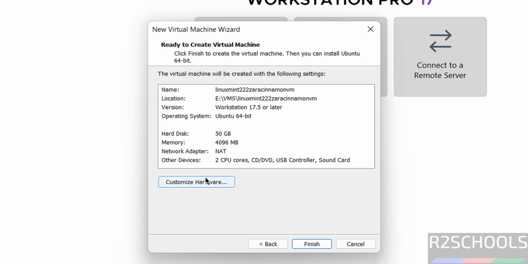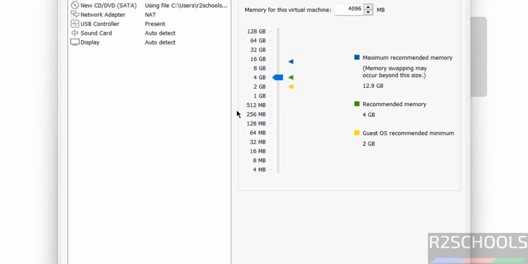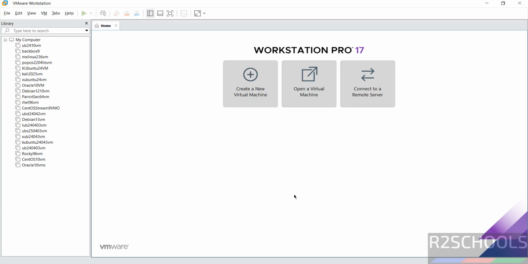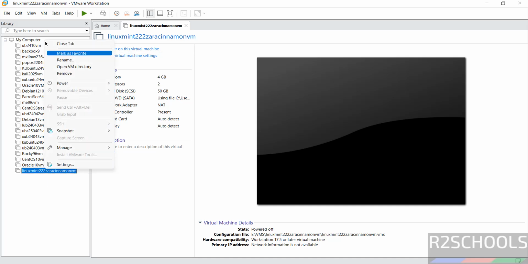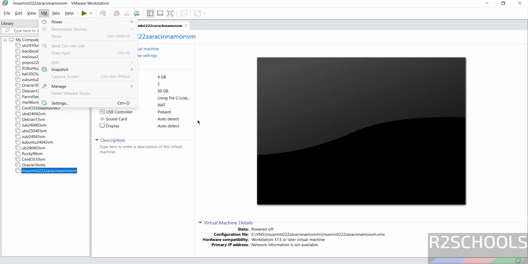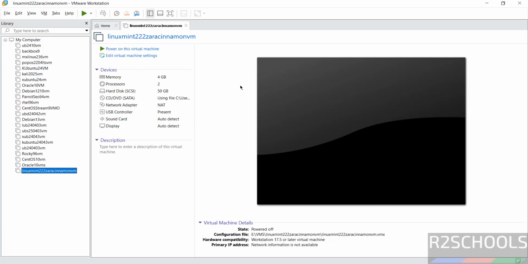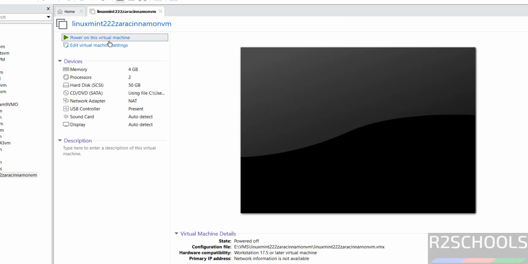If you want to modify any one of these settings, click on customize hardware and you can change. I'm okay with all the settings, then click on finish. Still, if you want to modify the settings of this virtual machine, click on edit virtual machine settings, or right click and select settings, or go to VM and select settings. All three options are same. If you are okay with all the settings, just click on power on this virtual machine.